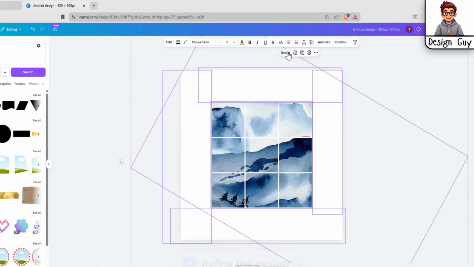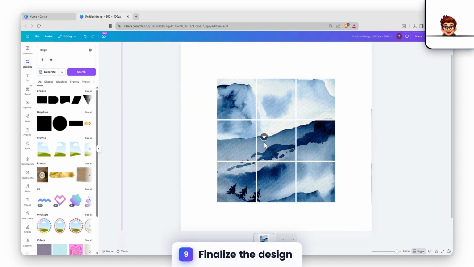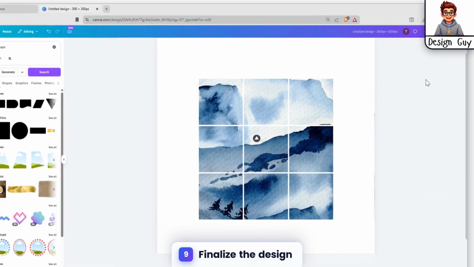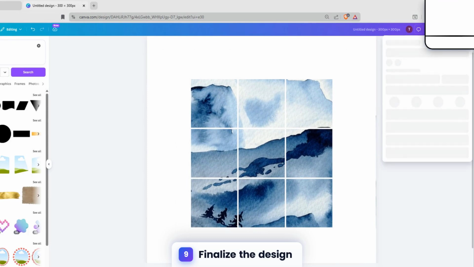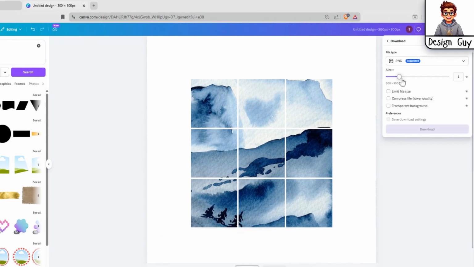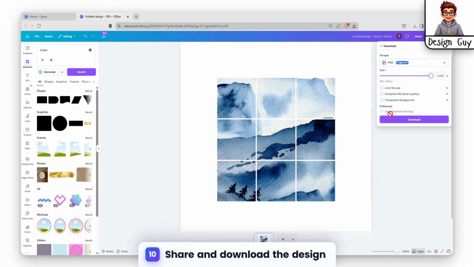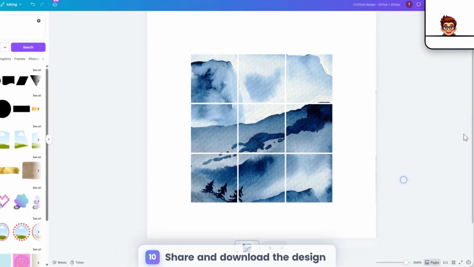This is our final design, resembling a square puzzle. Click the Share button to share your design, or select Download to save it to your device. Increase the quality settings before clicking the Download button at the bottom of the screen.